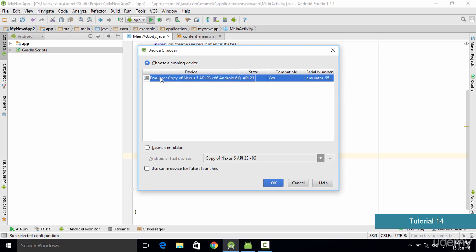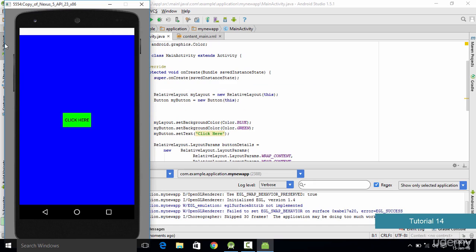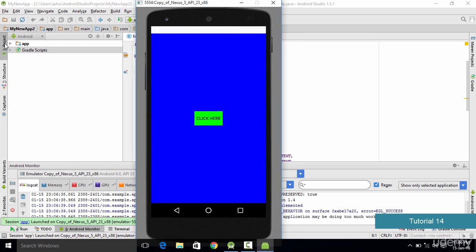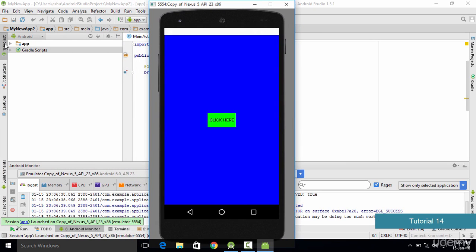run it, as our emulator is already running, we select the running emulator and click OK. So as you could see, our application is up and running on the emulator, and you could notice that the background color has been changed to blue, and also the button color is changed to green. And we could also notice that the button right here is set in the center horizontally as well as vertically. So basically we are successful in writing Java code in order to change the background color as well as the button color, and also we are successful in setting the button at the center position horizontally as well as vertically.